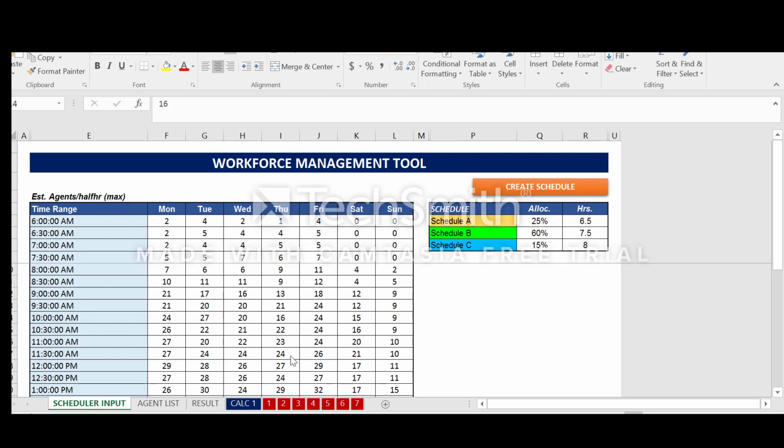As you can see, there are four main tabs, and then there are seven tabs in total. I'm going to explain what each tab does. I'm going to start with the first tab, that is scheduler input.